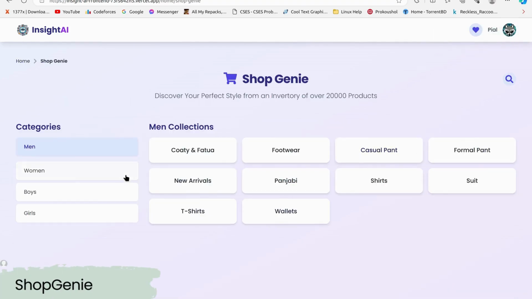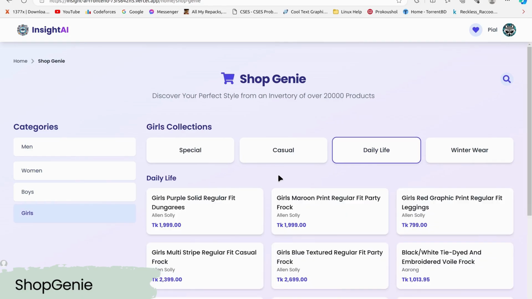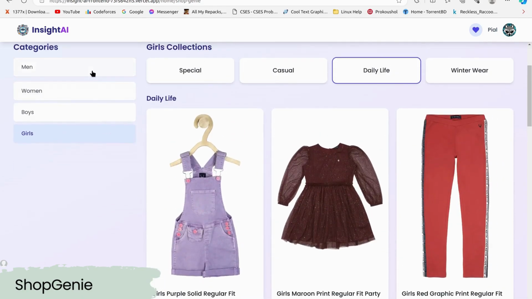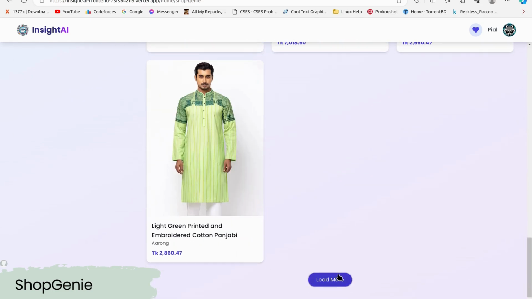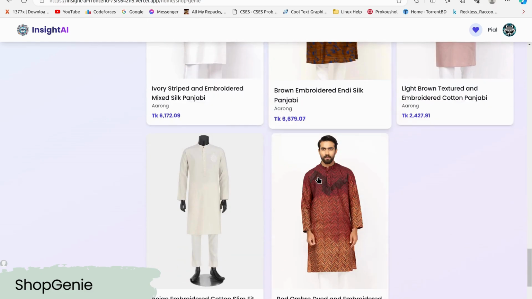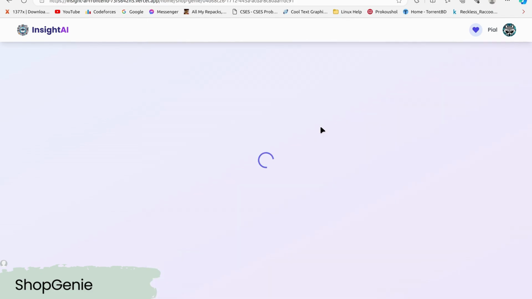Now, let's move on to Shop Genie. In Shop Genie, we have a collection of over 20,000 products from different popular fashion brands in Bangladesh. Let's first look at the page and the products and explore them.